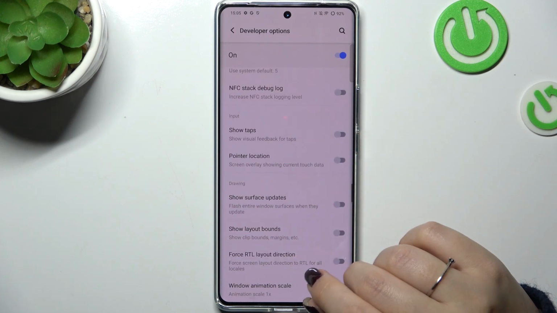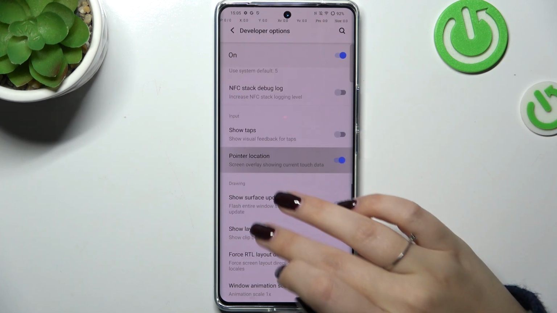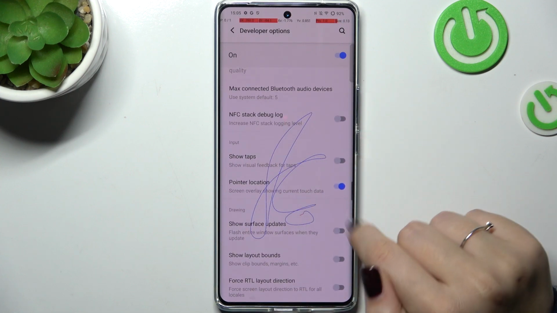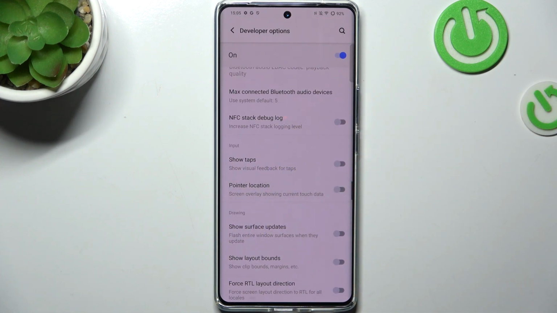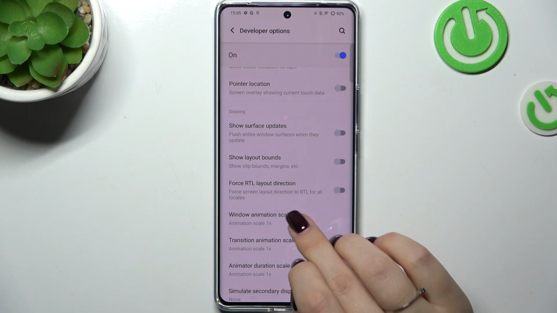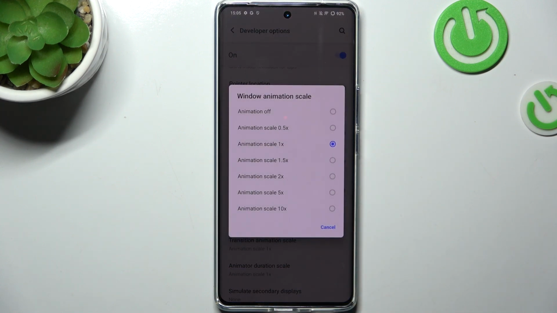Basically, if you want to turn on the feature, simply tap on the switcher on it and it will be immediately activated and applied. Of course, you can turn it off the same way. If you've got the options without the switcher, simply tap on them to open more options to choose from.